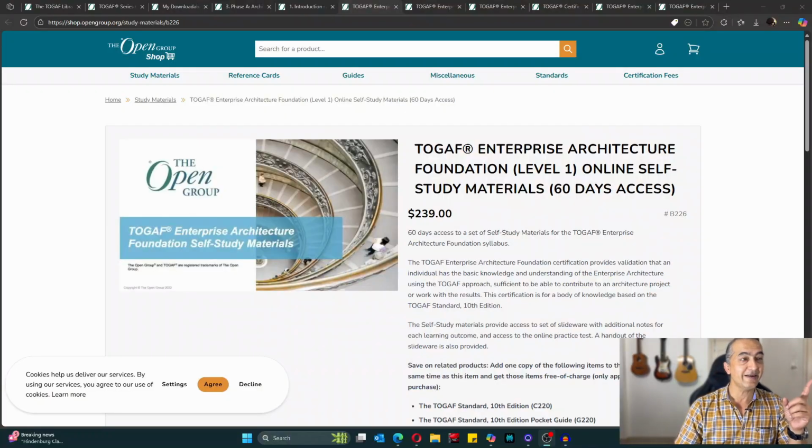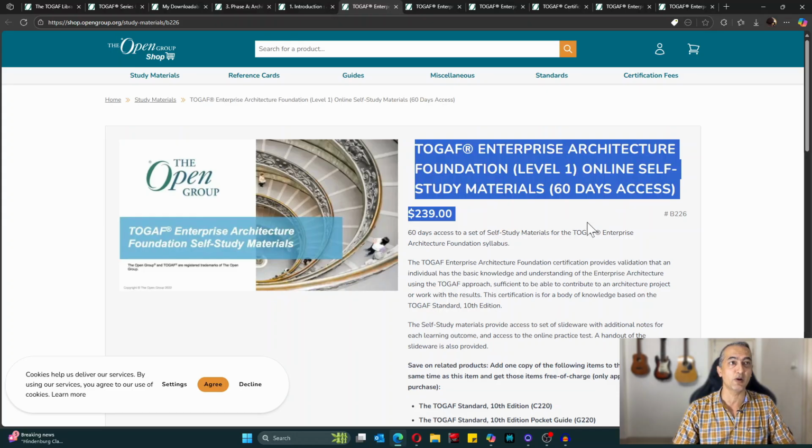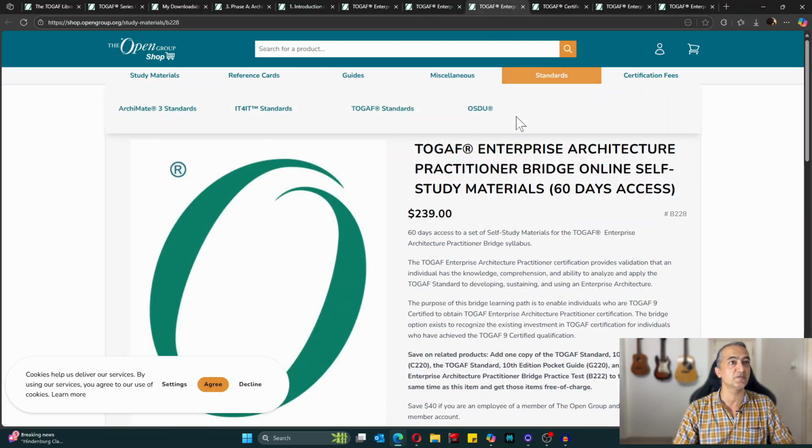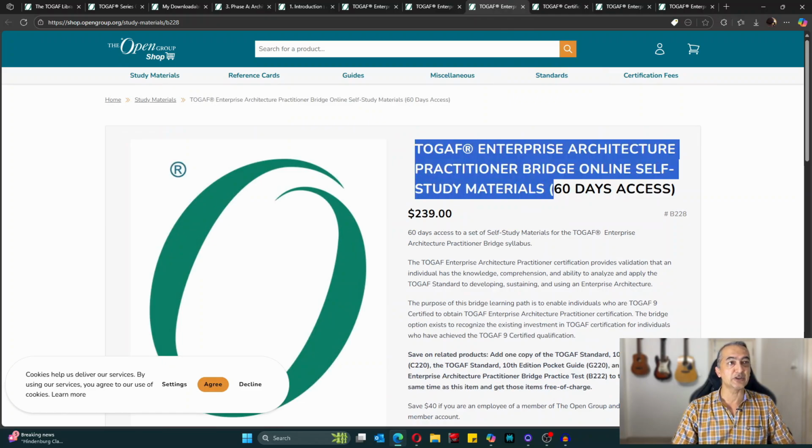So what you see on the screen here is the study material for the Foundation exam, level 1, right? And then you have study material for Practitioner exam, which is level 2, right? And I'll share all these links in the show notes. And then you have TOGAF Practitioner Bridge.